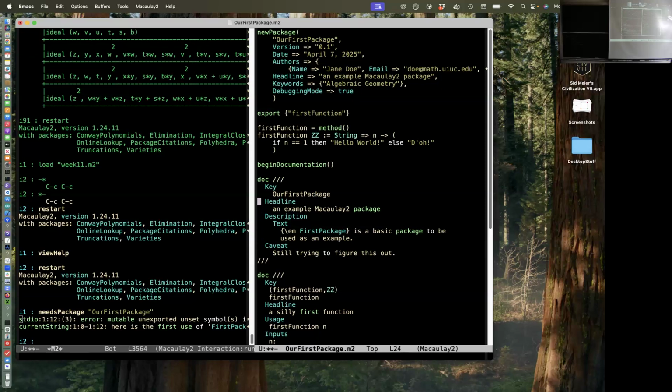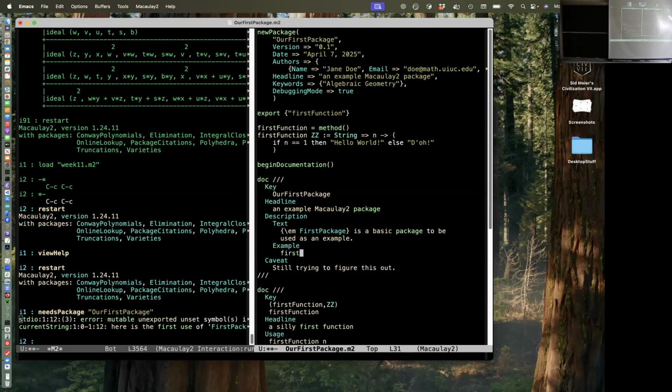Yeah, okay, so each documentation node has a key or several keys. It has a headline. This is what will get displayed with it whenever it's showing that package. There is that other headline. Why there are both of them is a little unclear, but at any rate. And then description. Description can have text and it can also have Macaulay2 examples. So I can do an example here, and then I can run first function of 3. And then there are no caveats.